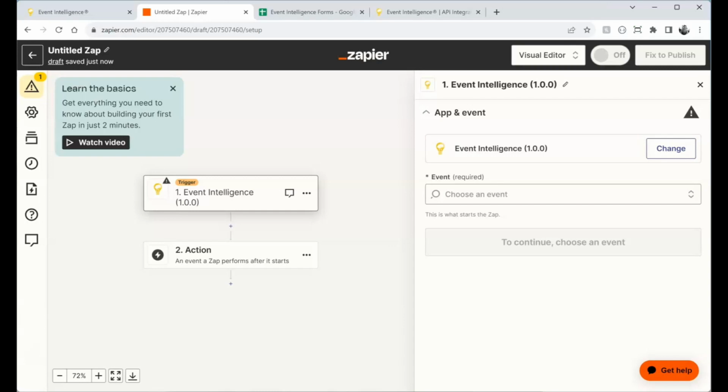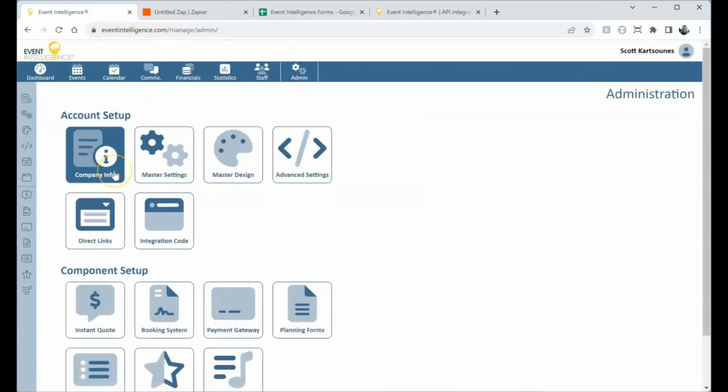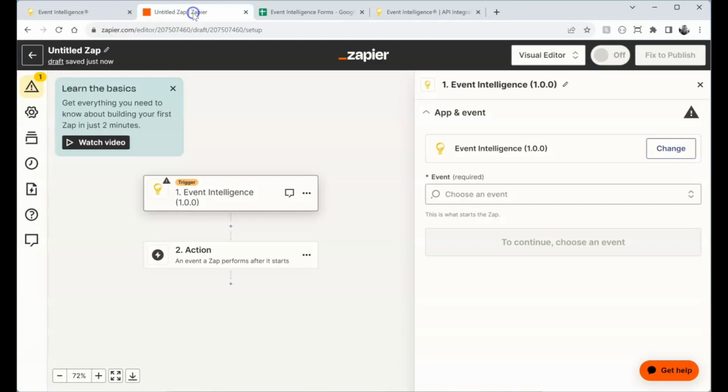Both of these can be found on your company information screen inside your Event Intelligence account. So go to admin, then go to company info, and you'll see both your account name and your API key listed on there. I'm not going to show it here in the video because we want to keep the API key protected for security purposes. So also don't share yours with anybody, keep that private. To authenticate the Event Intelligence account, it's going to ask for your account name and your API key.